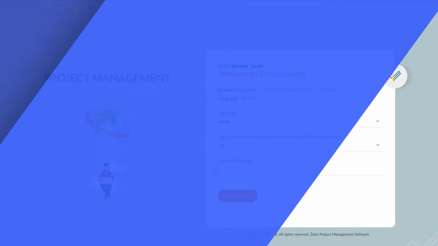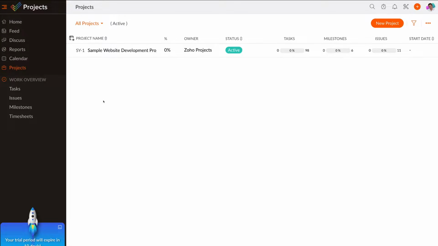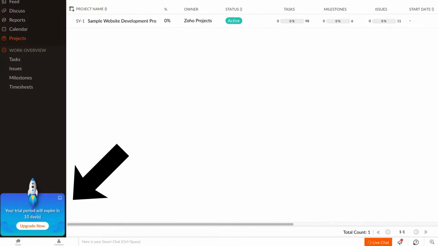And here we are inside our fresh Zoho Projects account. Now, if we navigate down here, you can see that your trial period will expire in 10 days. You can come down here to upgrade now if you decide you want to continue using the paid premium plan. However, after 10 days, if you decide not to upgrade, you will be automatically downgraded to the free plan.